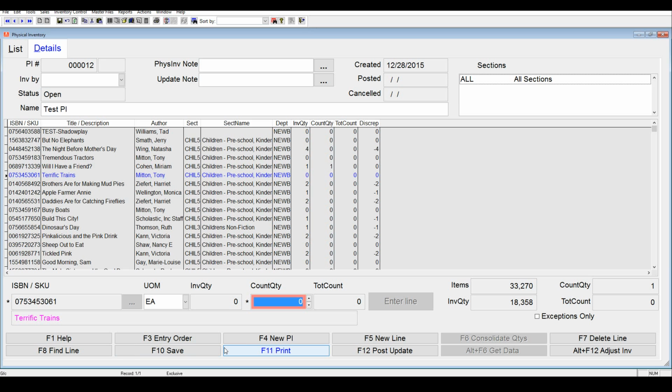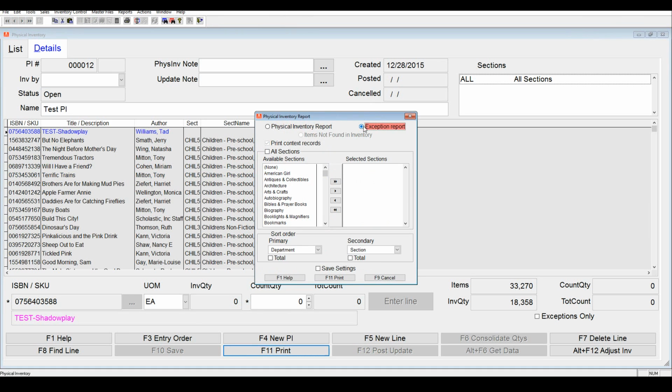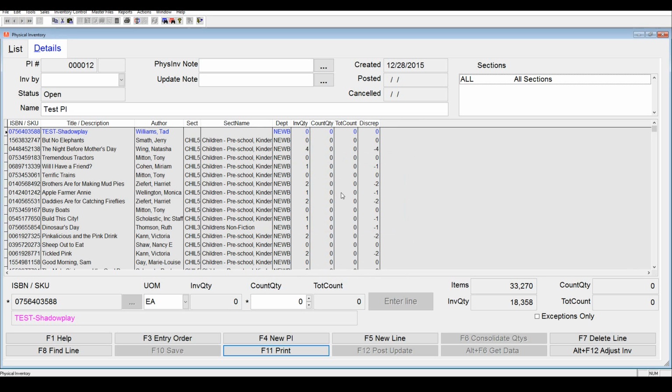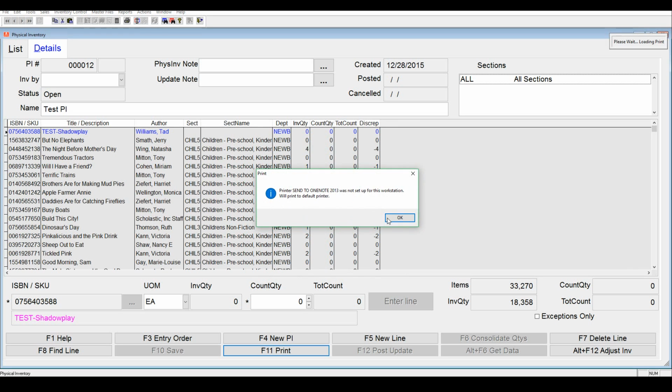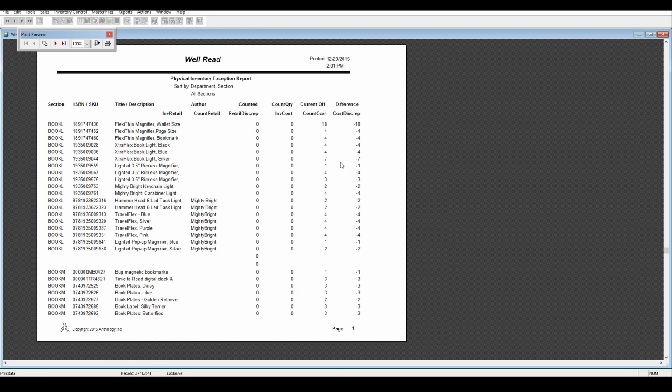Once you have sufficiently scanned, counted, and marked your items, you are ready to print an exceptions report. To do this, simply select F11 Print, then instead of printing a physical inventory report, you will select Exceptions Report. This will print only the items whose count quantity is different than what was expected, your current on-hand quantity. Use this to audit counts and verify that the counted quantities are true and correct as far as you can tell. This is your opportunity to make adjustments if there are some items that are way out of the park. You can go back and recount those items. Once you make your adjustments and audits, it is time to finalize your inventory.